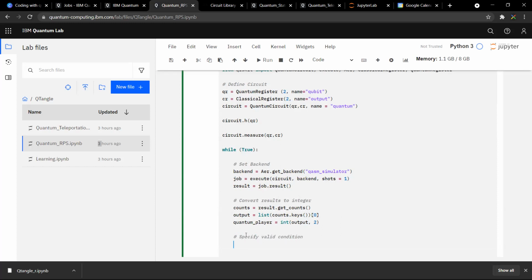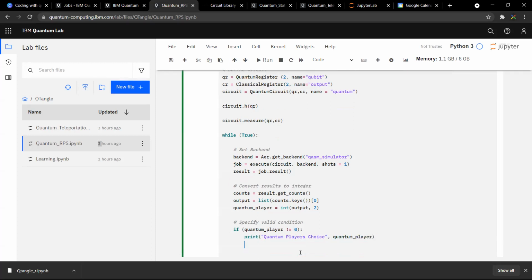So the condition will be if quantum player, if you remember, quantum player is the decimal result that we got out of the counts. If quantum player is not equal to 0, I'm going to reprint the quantum player's choice, right? So that will be our value choice, and we have quantum player. And then I'll be breaking it here.